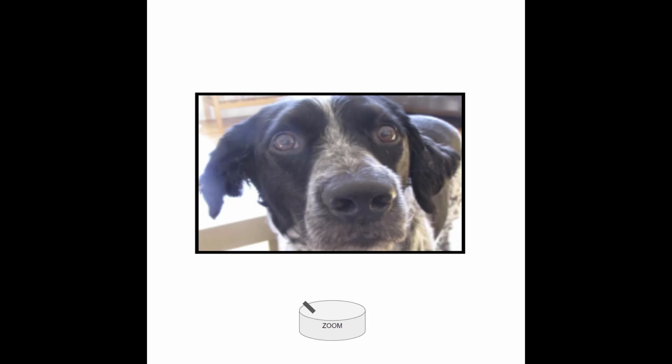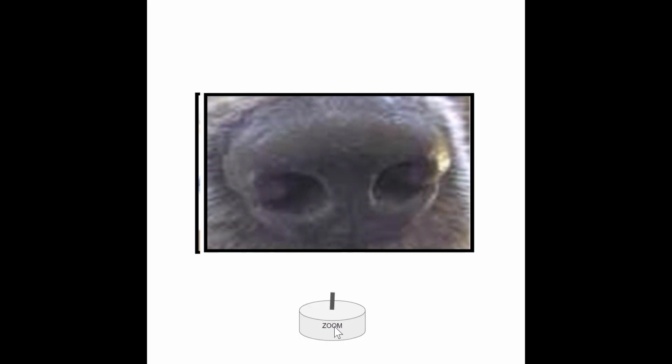So again, now we've got our little puppy. This time we don't have to imagine too hard. We are just looking at a frozen image of the puppy. Now we've got our zoom knob. Typically you're going to push it for your write zoom. For read zoom, it's usually just a turn of the knob. So when we turn that knob, we zoom in.